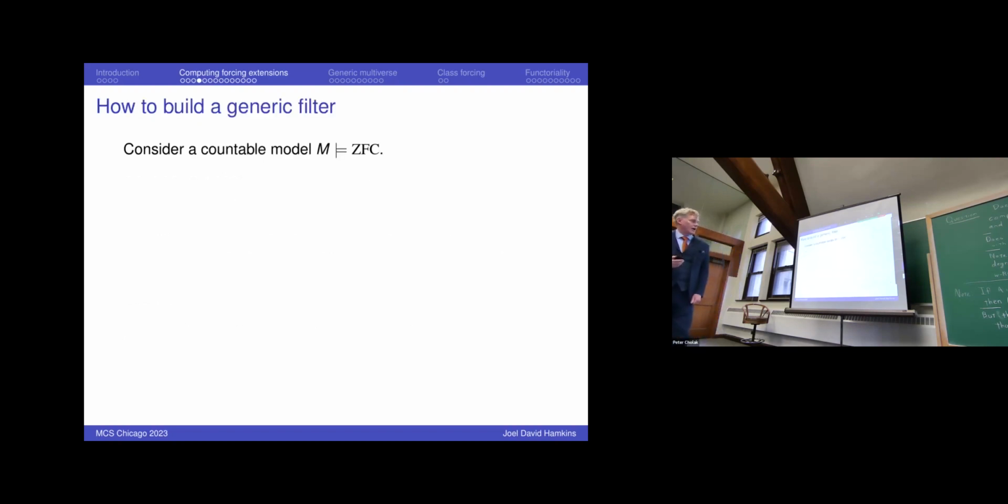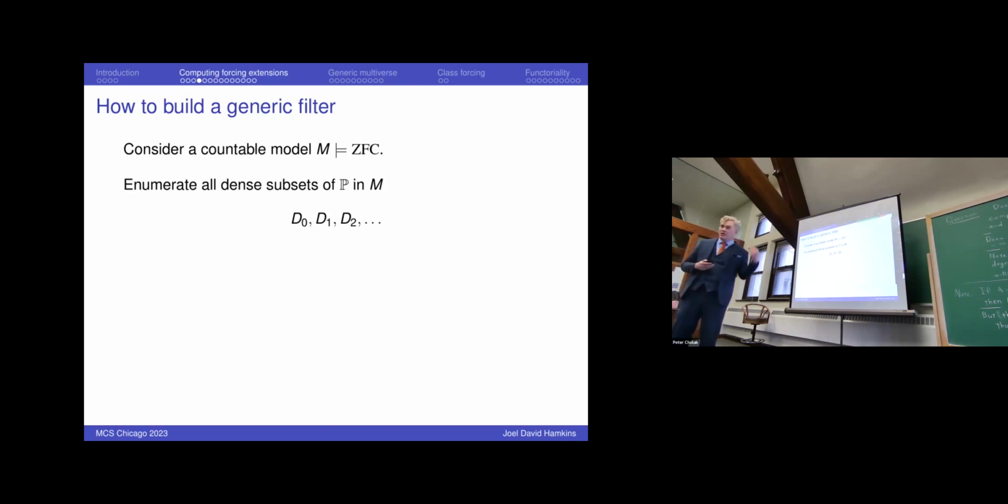Okay, so how do we find a generic filter? If we have a countable model of ZFC, this is of course the first thing you do when you're learning forcing: how do you find an M-generic filter over a countable model M? You enumerate all the dense sets. Since the model itself is countable, you can enumerate those dense sets in an omega sequence.